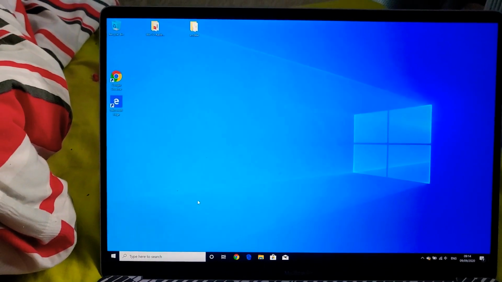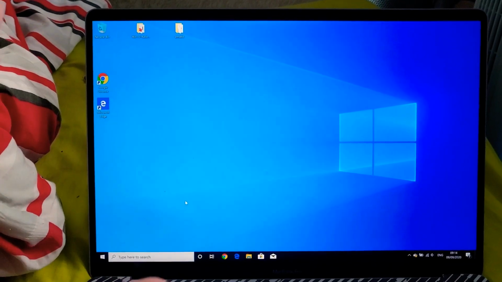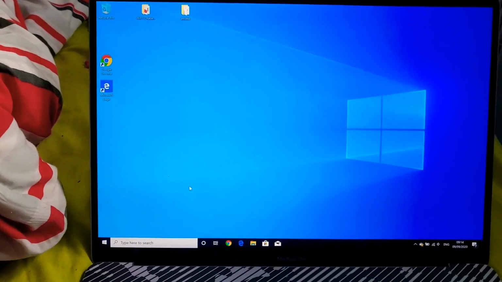Welcome everyone, I would like to show how to easily disable Windows 10 updates on your device.